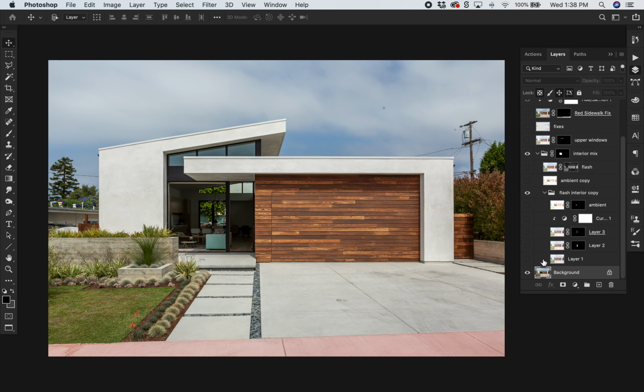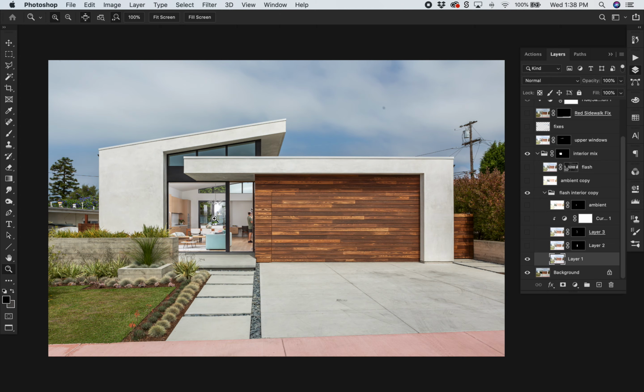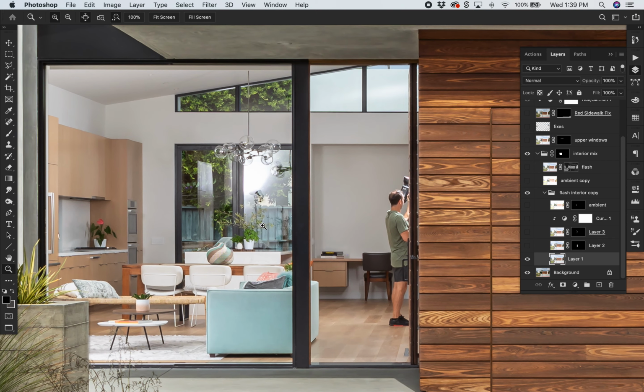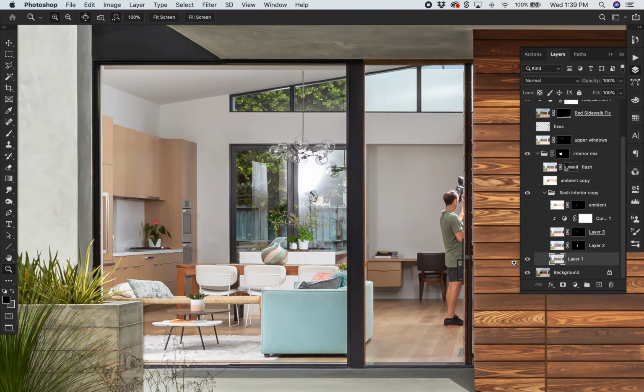Hello everybody, let's talk about how this image was created and edited. Here we have the background layer that is pretty much just straight from the camera, and then on top of that we're going to layer in quite a few things. So we wanted to capture the interior as well. So let's zoom into the interior because that's all we're going to focus on right now.